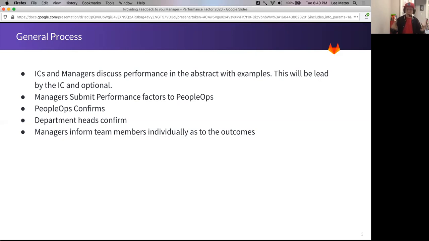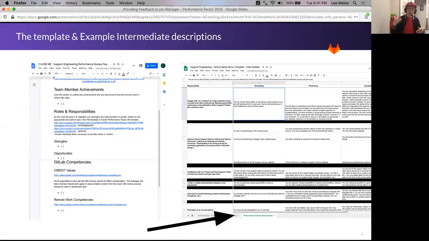So once managers have some feedback from yourself or come to their own conclusions about your performance, they'll provide that to PeopleOps. PeopleOps will take some time to confirm that. Then they'll pass it back to the department to confirm the confirmation, and then managers will share that with each person individually. So that's the general flow. Later on in this deck, I have some more specific dates that are important for you, but that's the general gist.